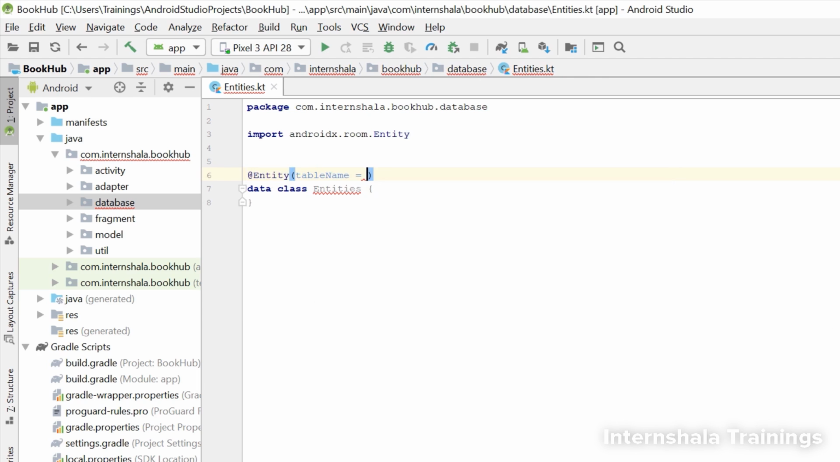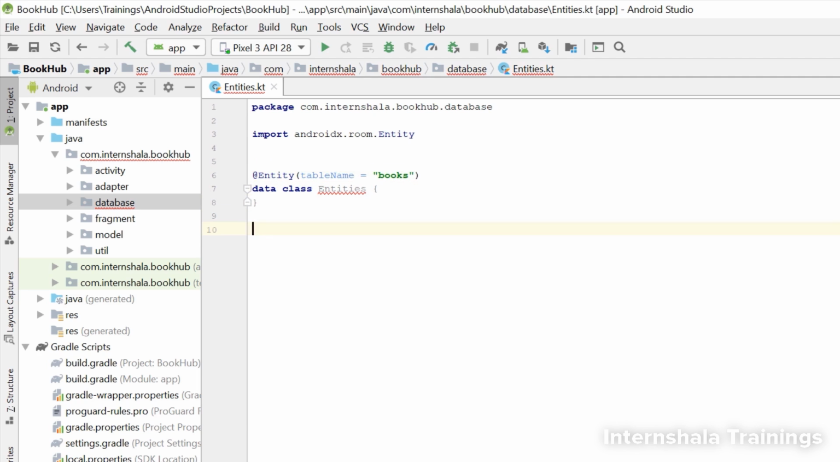And then we can give this entity a name. It's done like this. If you don't give any name here, it will take the name of the class by default. Now this that we have done here is known as annotation. It is simply used to tell the compiler what we are creating. So this annotation will tell the compiler that it is an entities class.